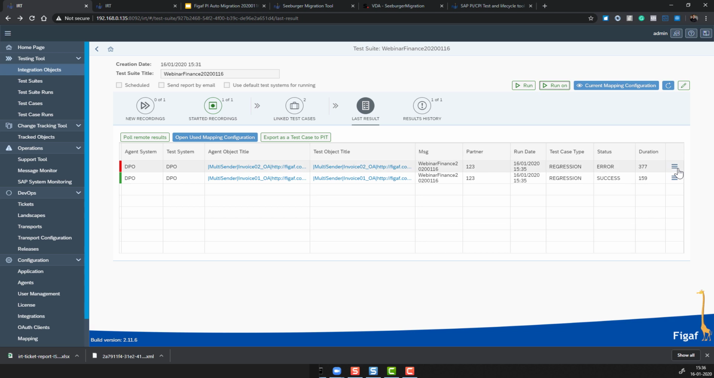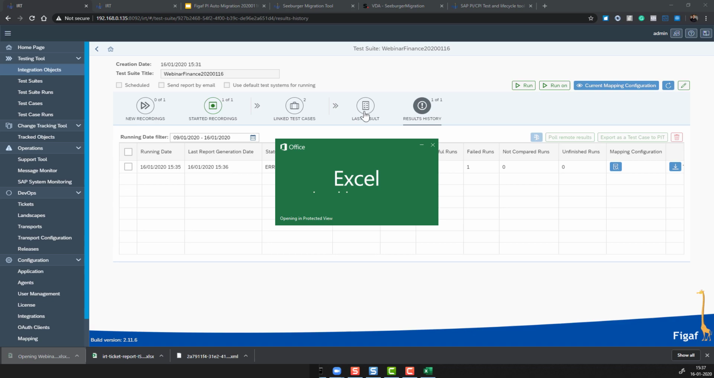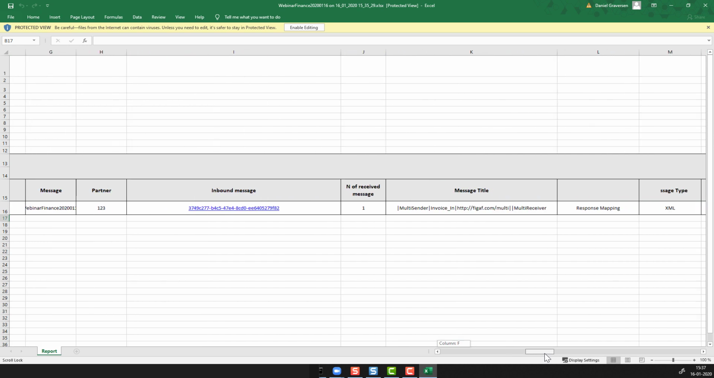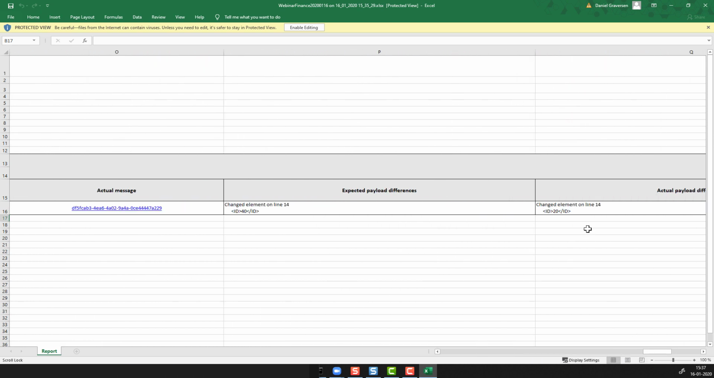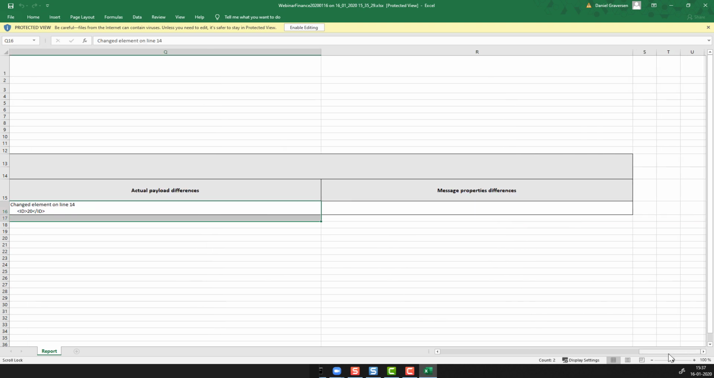One thing just before we do that, we can view the result. We also have an option here to download a report that shows everything that has been going on. Here we can see what the errors are, and we also have an option to switch on and see the specific error between these two documents. So this gives you a good overview.